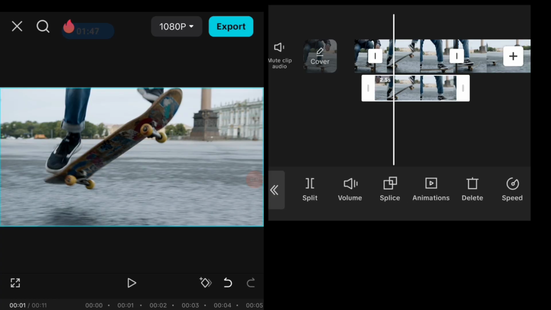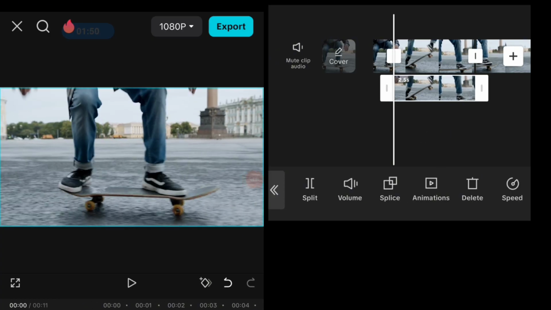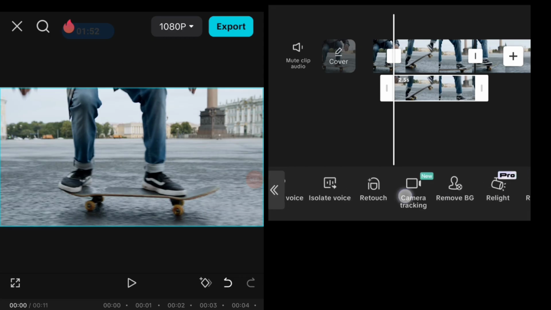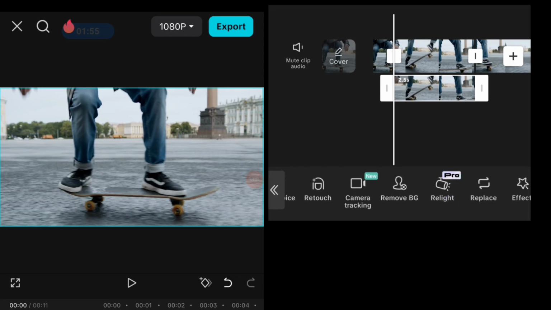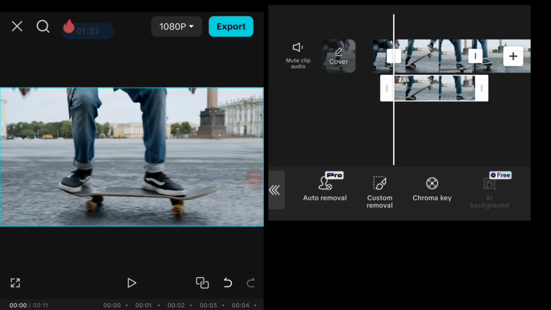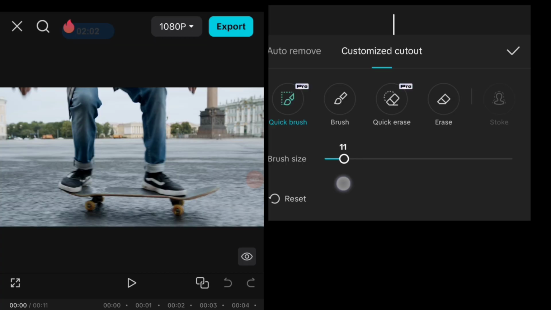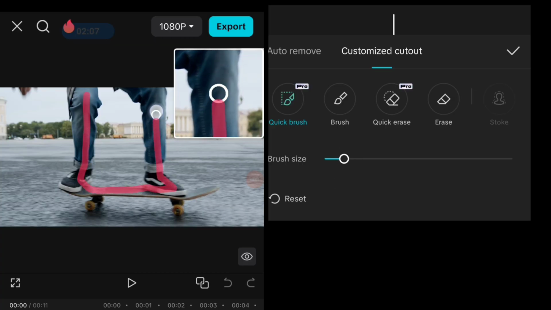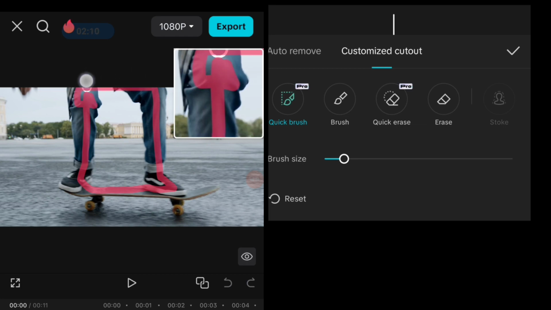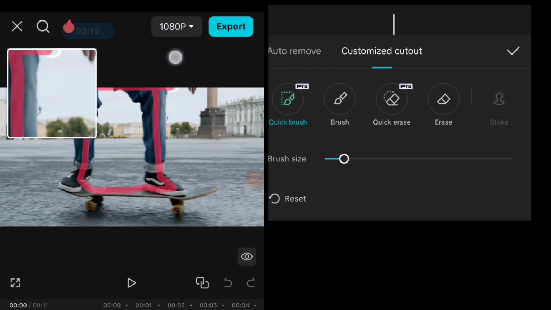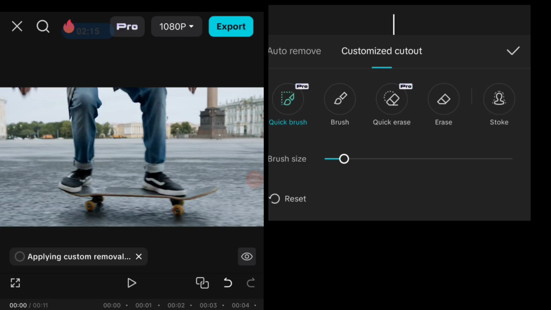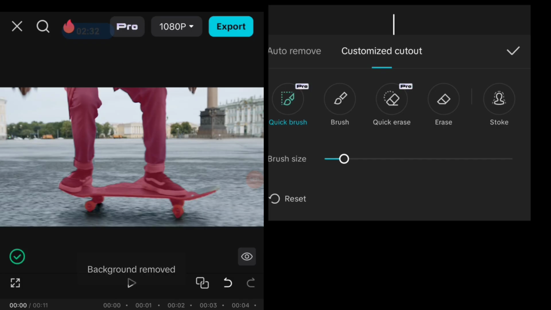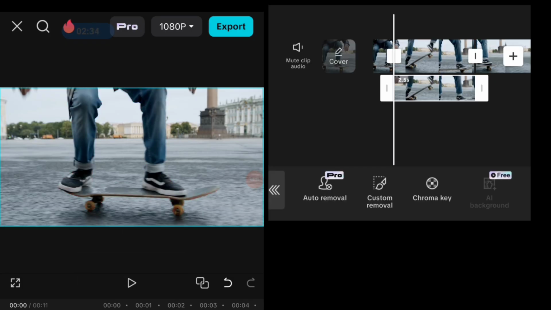Okay, now the next step, hit the overlaid clip like this, and then on this toolbar swipe left, then go to this remove BG to remove the background from this clip. Okay, I'm using this custom removal and this quick brush. Then you just need to swipe onto the object that you want to cut from the background, kind of like this. Okay, just wait for a moment, and when it's finished, now you just need to click this check button.